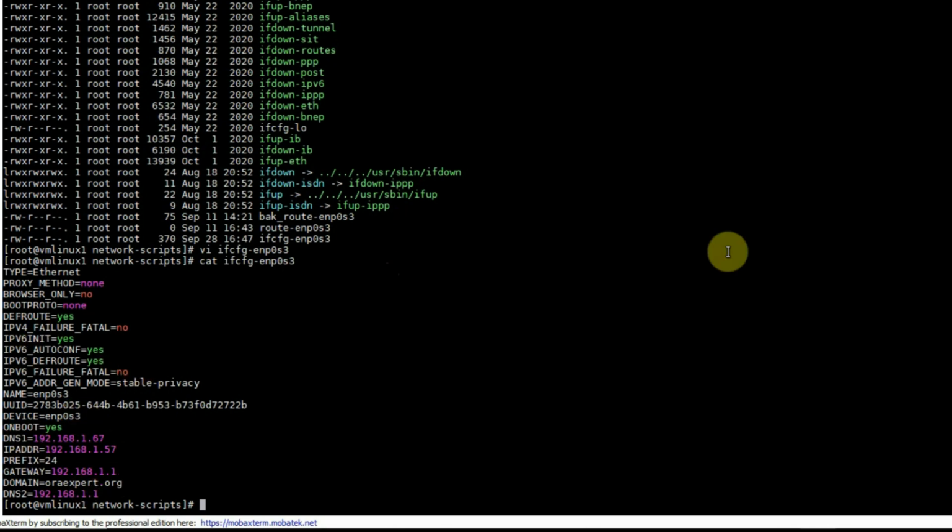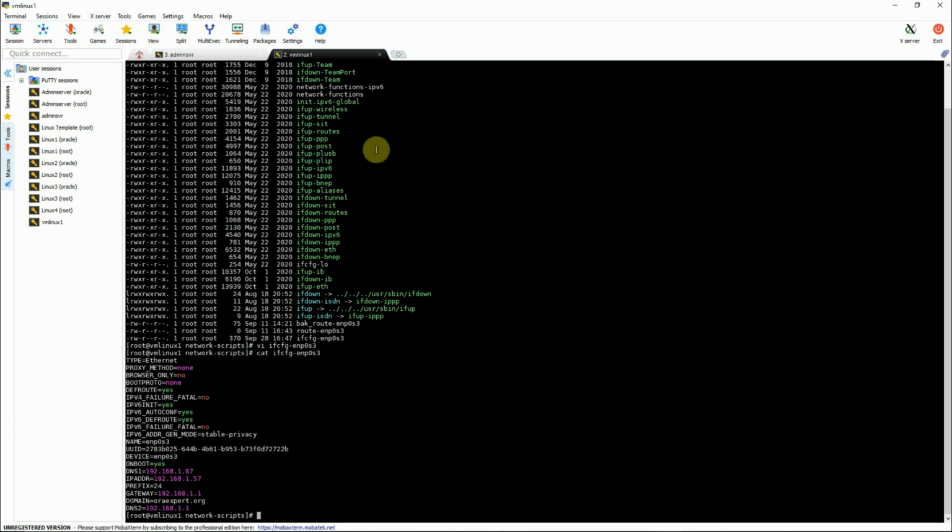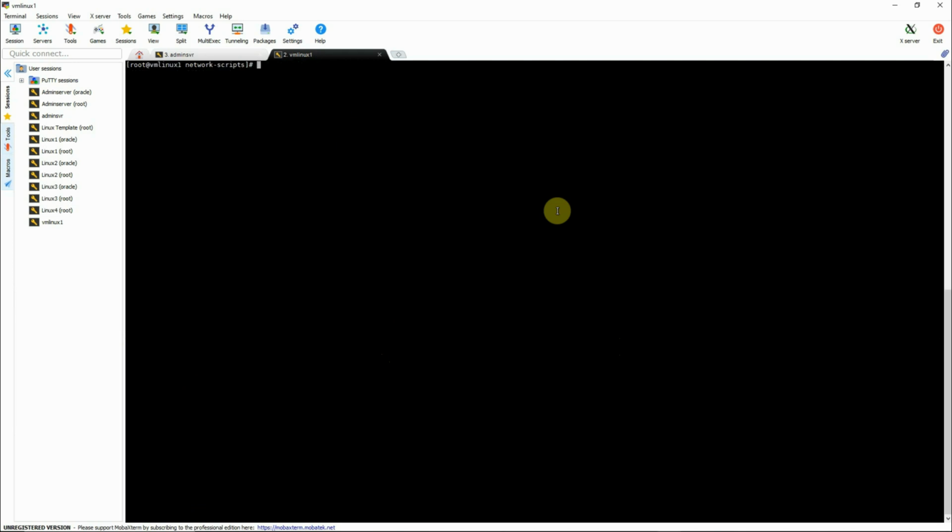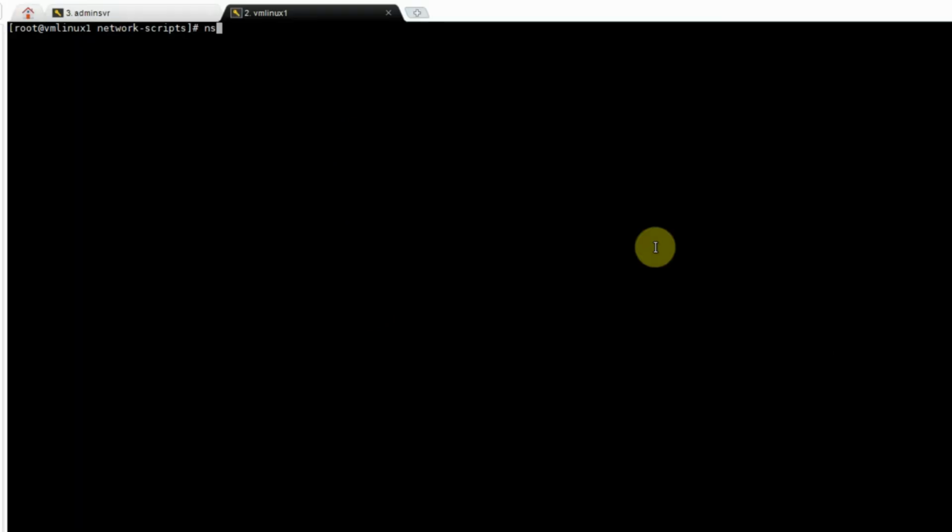As we set the DNS server for this virtual machine, that is VM Linux 1, now we will test if name resolution is working. First, clear it. Then we'll do the same nslookup for the admin SVR. And it's kind of hung, not returning any results. Let's break it.